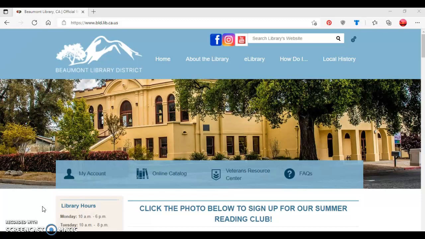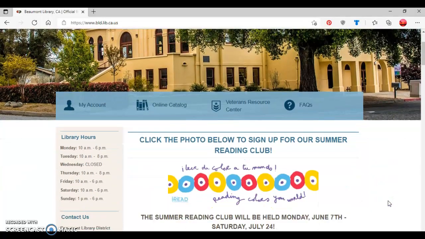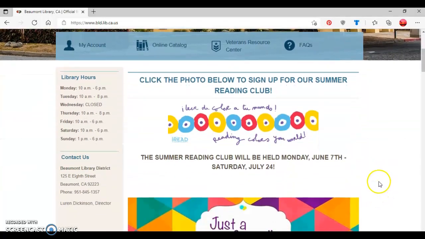In this tutorial, I'm going to show you how to use your computer to log reading minutes and complete activities through the library's online Beanstack website, which is what we're using for our summer reading club. To begin, you want to go to the library's website, which is located at www.bld.lib.ca.us. From here, you're going to navigate down the page until you see the area where it says click the photo below to sign up for our summer reading club.